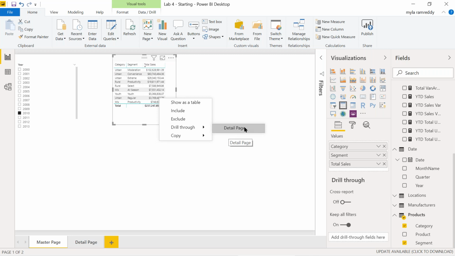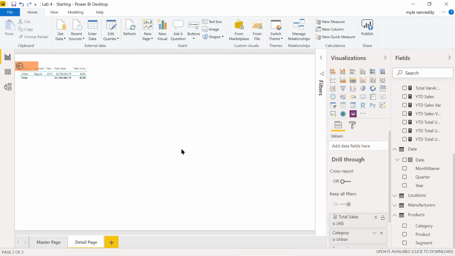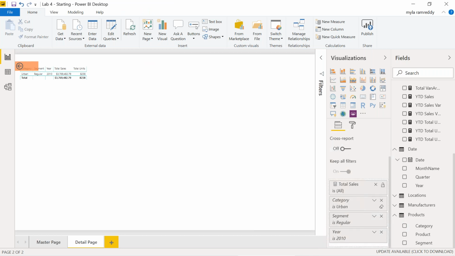If I go through this detail page, what filters will be applied in the detail page? Can you tell me? Urban filter will be applied, regular filter will be applied, and 2010 also will be applied because the 2010 filter is there, right? These three filters should be applied. Category urban applied, segment regular applied, year 2010 applied, and we are seeing only the corresponding urban regular 2010 data, only this much.